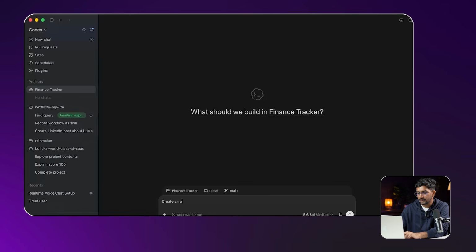Create an application for me called finance tracker, where I can upload my invoices and then it does analysis from them, and it allows me to categorize them into food, fun, or maybe fuel. Okay, and then I'll hit enter.